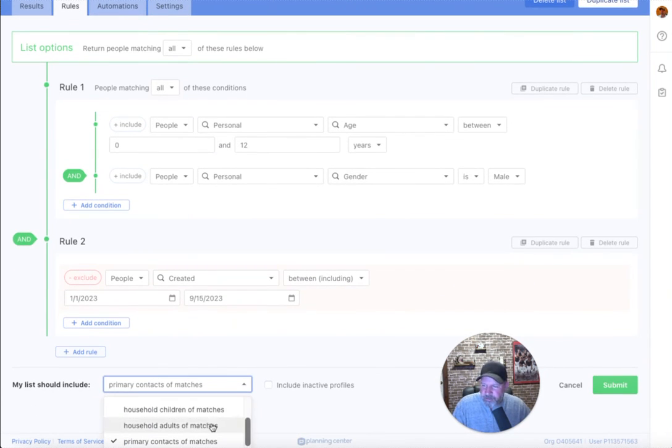Additionally, you have household adults of matches. You have household children of matches. You have all household members. So there's lots of different choices you can make here, but the default will always be exact matches. And you need to keep that in mind, especially when you're working with children.